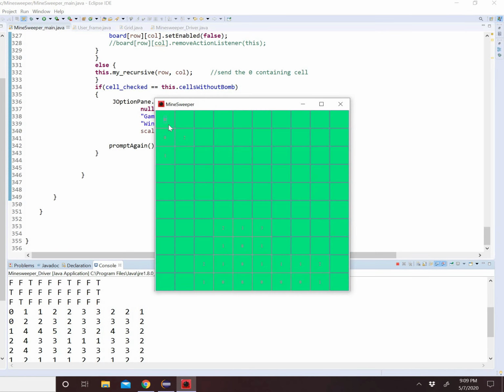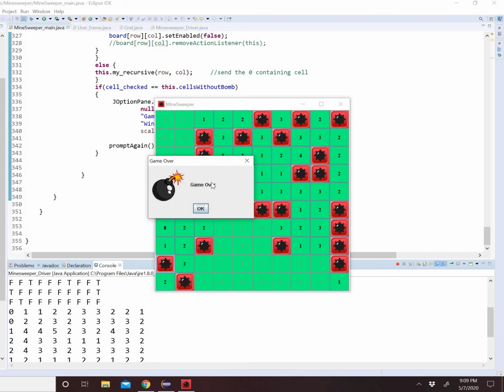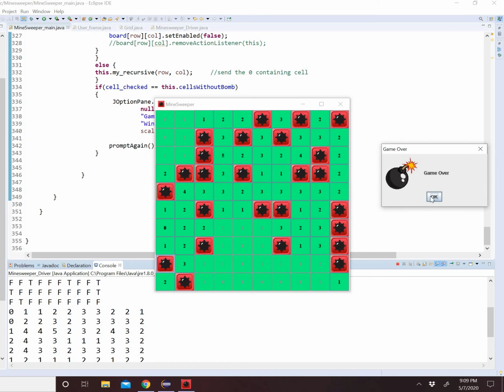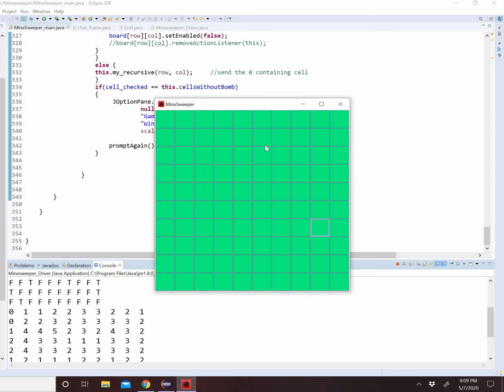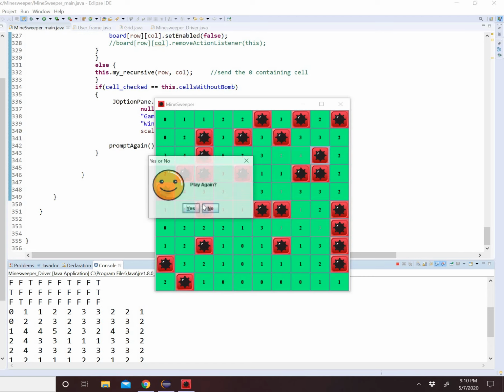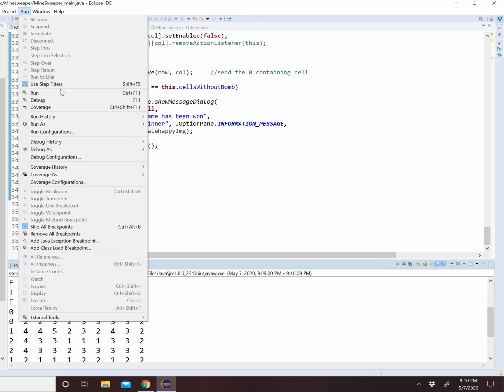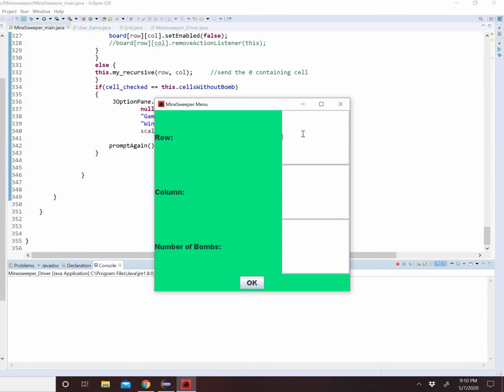Okay, let's click on a cell with a bomb. So the game is over. If you want to play again, yes. So it clears the board. The user is not able to see the content of the grid anymore. So let's click on a cell without a bomb. Game over. Play again? No. So let's try and win this game.